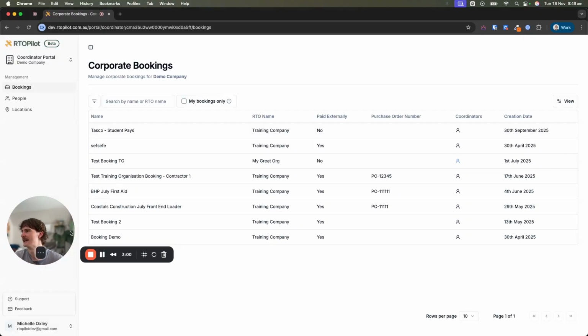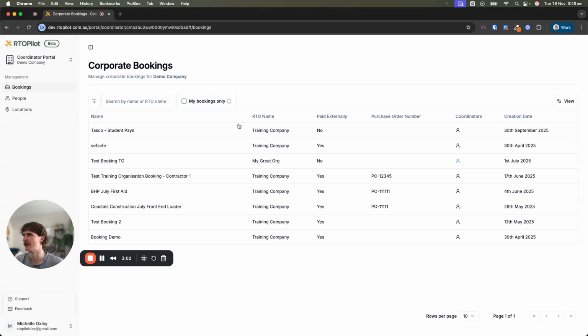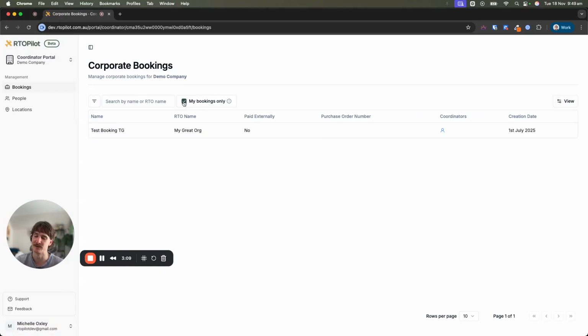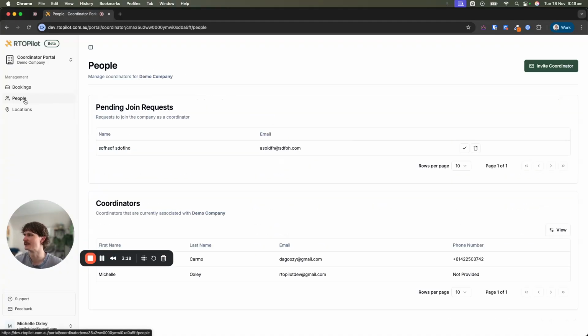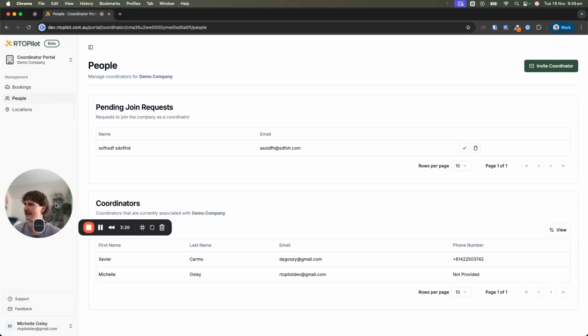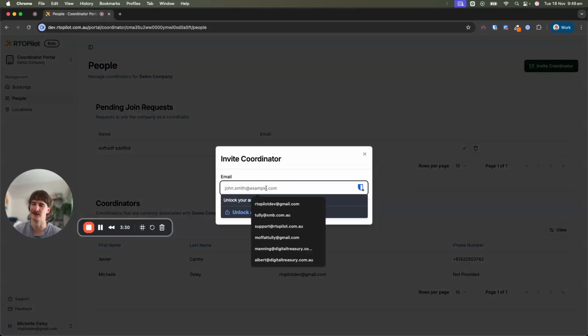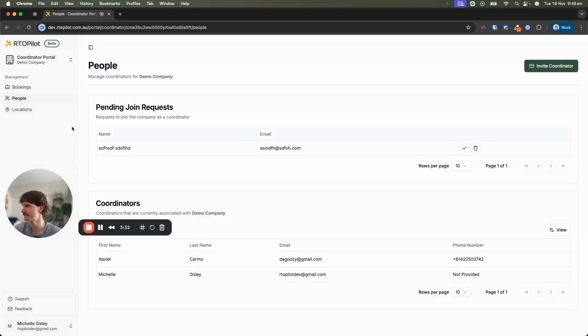So here we can see we've got a quick view of the different corporate bookings we've got available. I can filter down to my corporate bookings only if you've got multiple coordinators, or you can see all of the business corporate bookings here as well. You can jump into the people section on the left here and have a look at the coordinators who are currently part of the company, as well as any pending requests. And you can also invite additional coordinators up here. If you're the main coordinator, you just need to add an email address there.